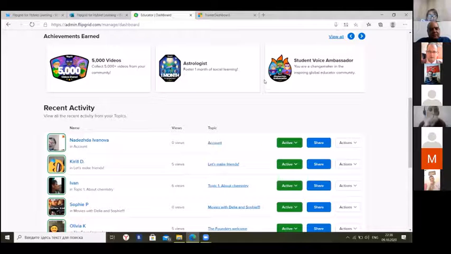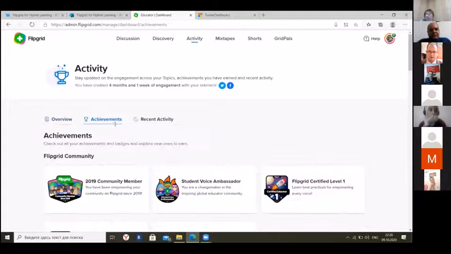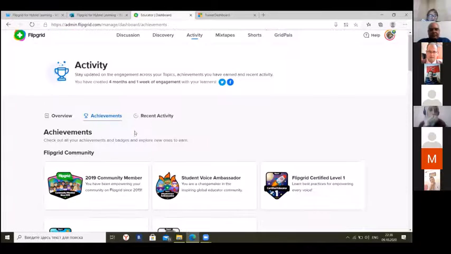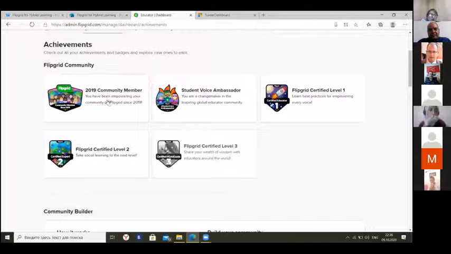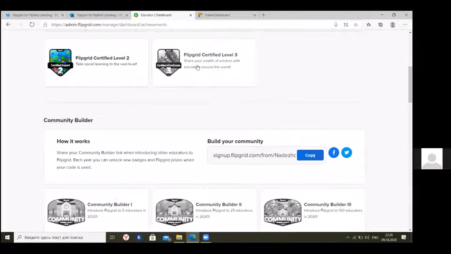Now let me have a close look at my achievements. You see that these are the badges I have. I'm a community member since 2019, student voice ambassador, Flipgrid certified level 1 and Flipgrid certified level 2. And I'm lazy, I don't have time to certify for level 3. So you see, this level is not available for me. I click and I want to learn what to do here.